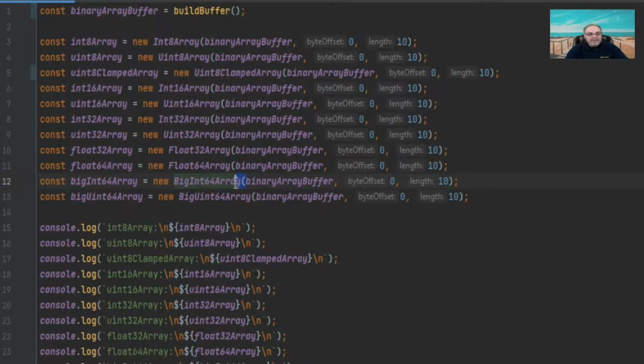BigInt64 array will give us a big integer, and BigInt is a data type that's fairly recent to JavaScript. That will take up 8 bytes per number. That will be a signed number, and an unsigned BigInt will give us again 8 bytes of a number.